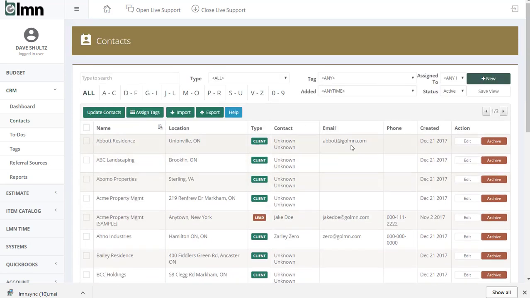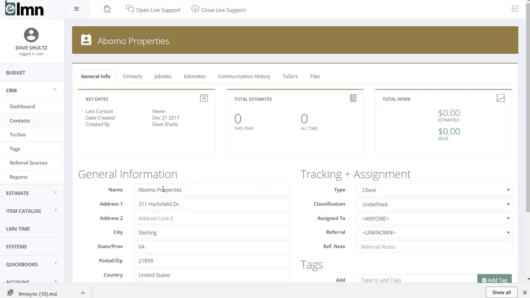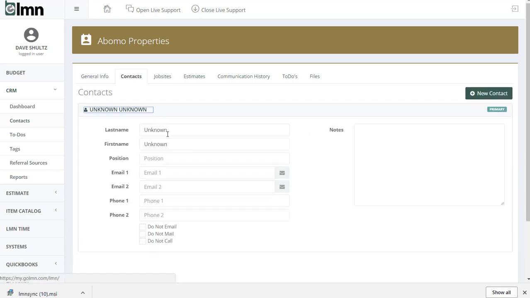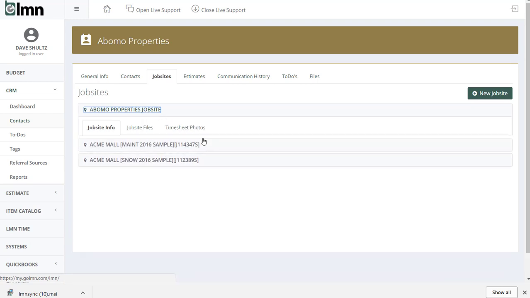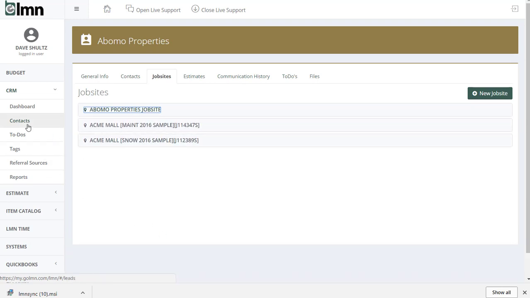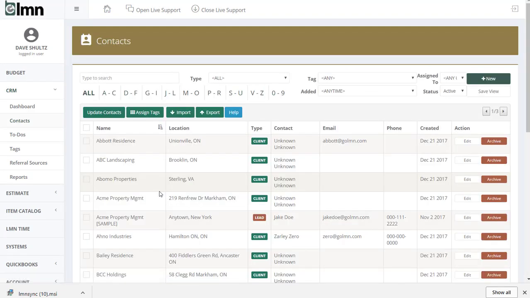If I open a customer, you can see here I've got the customer, their address, their city. They'll have contact people. In this case, I didn't have a contact person in QuickBooks, so it just set up one as unknown, which is fine. Now I can change it to person. And I'll also have job site set up here for that client as well. And that's all you need to get started with importing your QuickBooks data into LMN in 10 seconds or less.